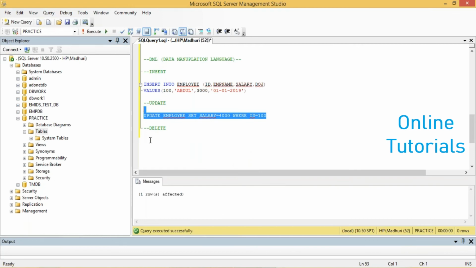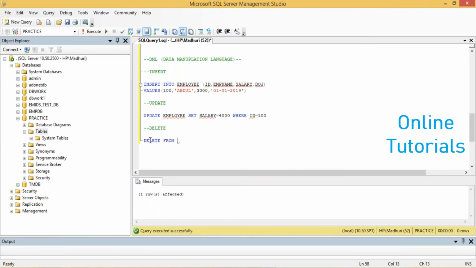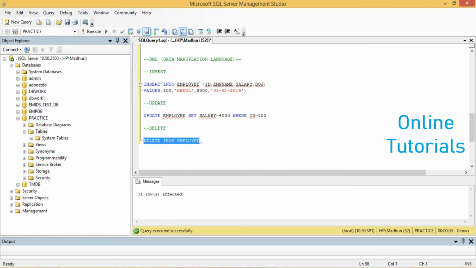I don't want this record to exist. Then I can use the delete statement. Delete from employee. That's it. Delete from table name. You can delete this, and it will delete the entire records. So all the records which exist in the same table will be deleted.